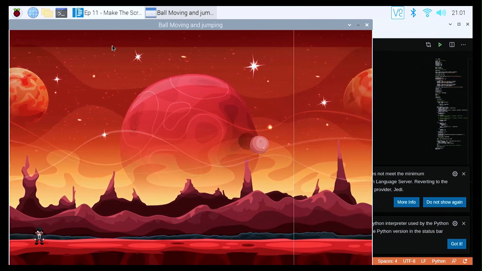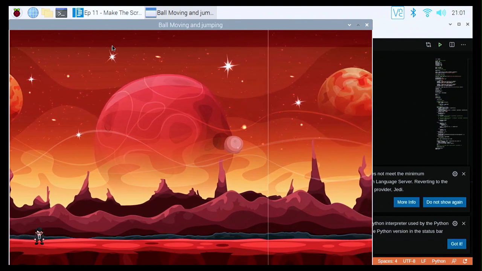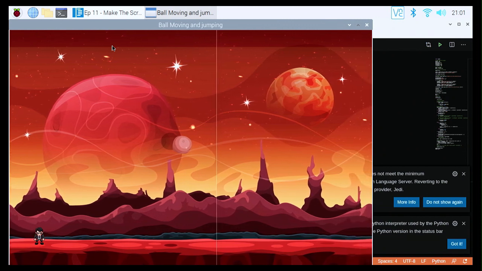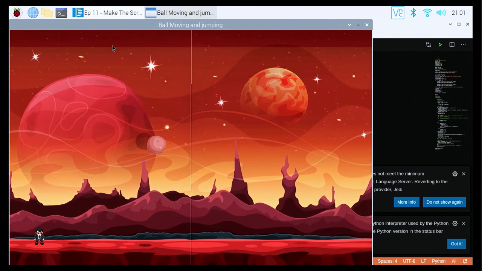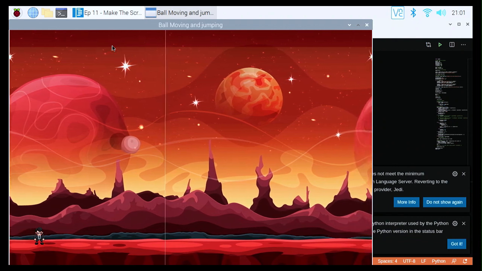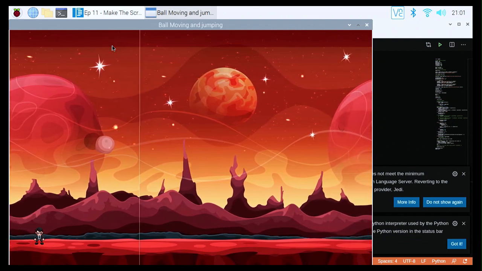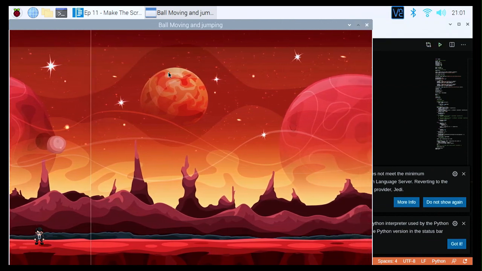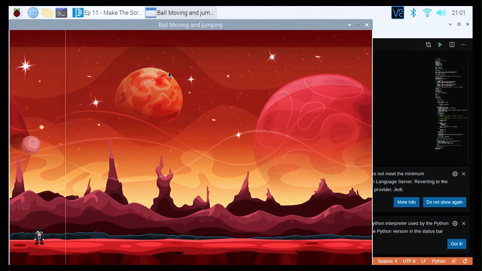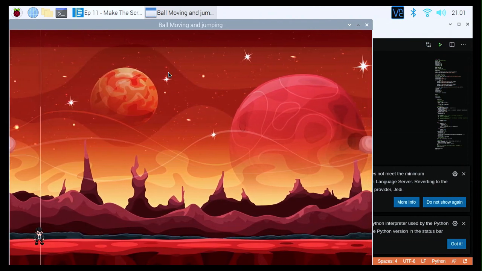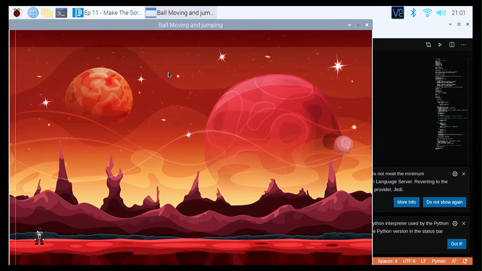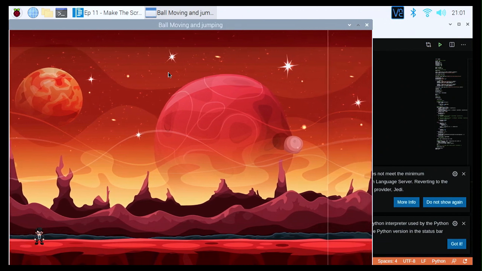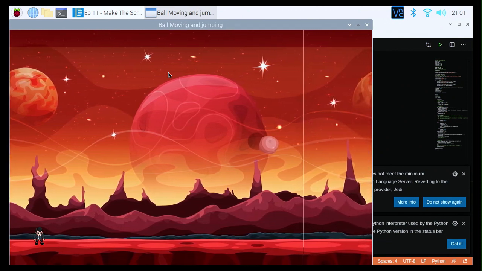Right, so what happens if I fire up VNC now? Does it slow it down? Let's have a look. So I'm firing up VNC. Here we go. Does that slow it down? No, it doesn't. Excellent. So even though it's a bit jerky on VNC, that's because of the network, and the real thing is as smooth as you like. Good.